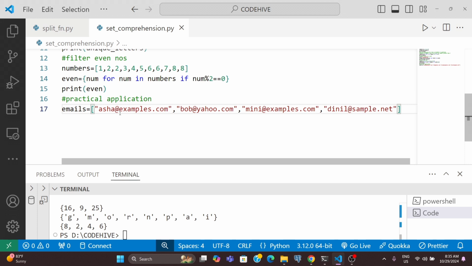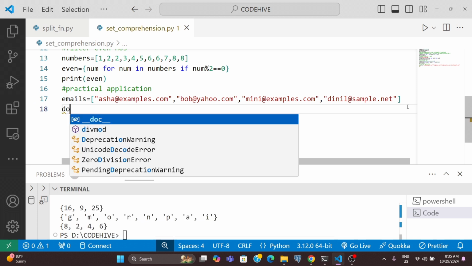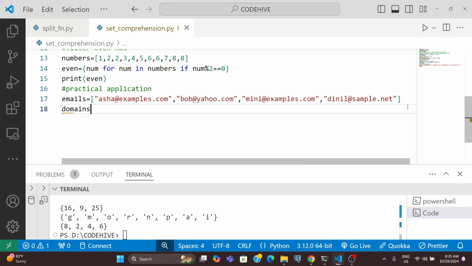Here I want unique domains only. Unique means there is no repetition. So our output should be something like: examples, then yahoo, then sample, right? Here two examples are there, but we need only one. So that is what is meant by unique. Now how can I do that using this set comprehension? Here I am going to explain.